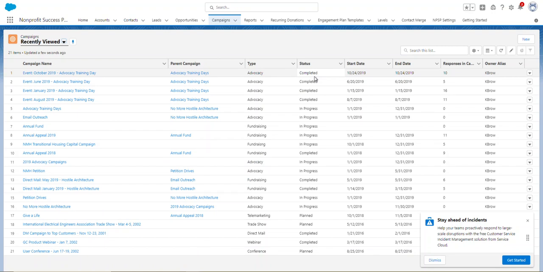And then again, campaigns are a way to do outreach where you want to plan, track, and organize how you're contacting and working with volunteers and donors. And then, of course, opportunities can be credited to a campaign or multiple campaigns so that you can figure out whether you're getting a return on your investment.